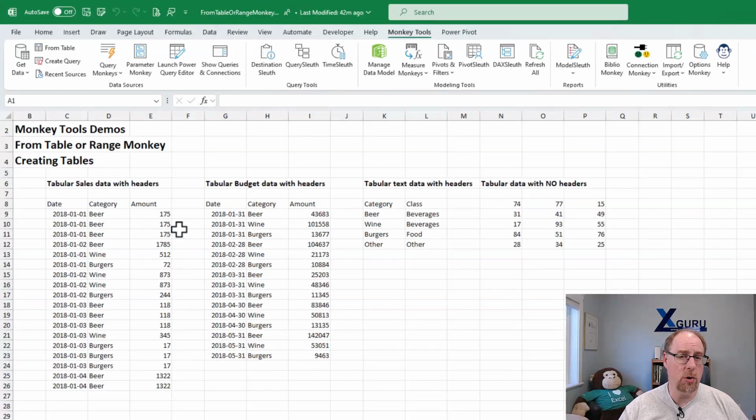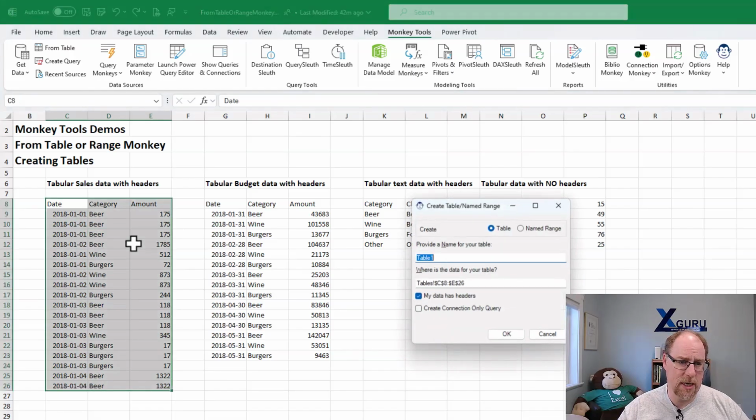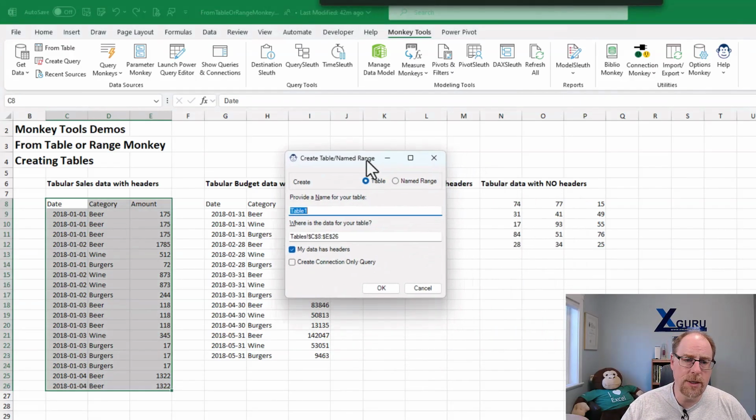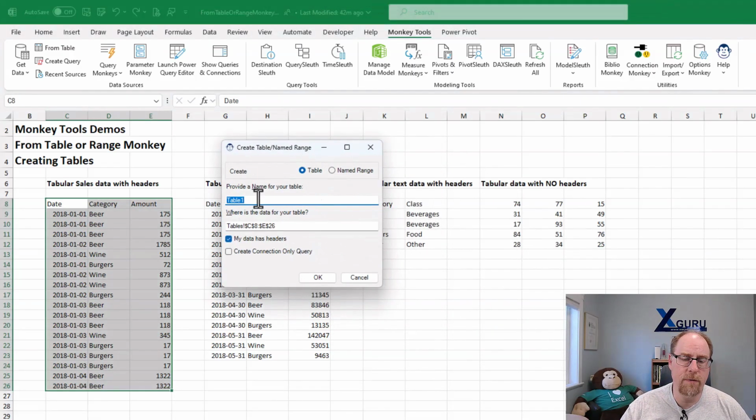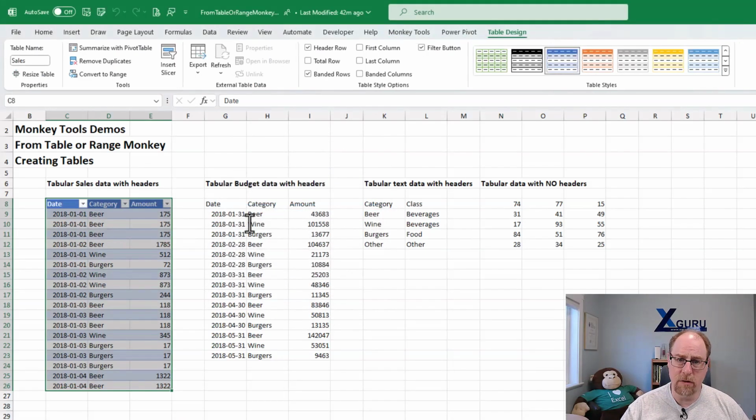Now, before I show you where those are, I just want to review really quickly one small thing around the implementation of the From Table or Range Monkey. I'm going to press Control T to launch the monkey. And what you can see here is that it shows up with the default table name highlighted in full. The reason for this is so you can just start typing your new table name right away. So we can type in sales, and when you hit enter, it's going to commit it immediately. But there is another option that you might want from this. So let's take a look.